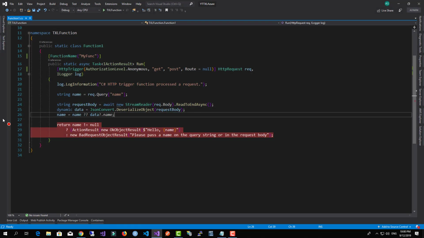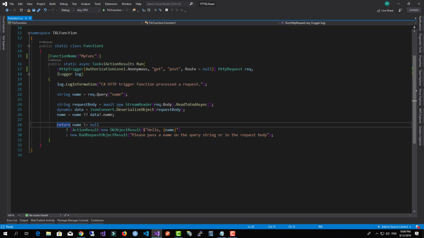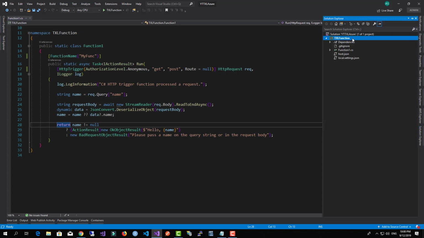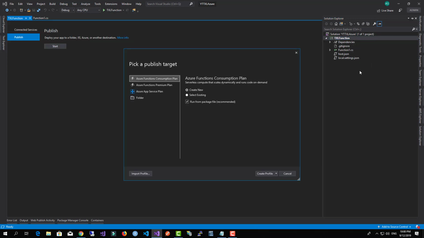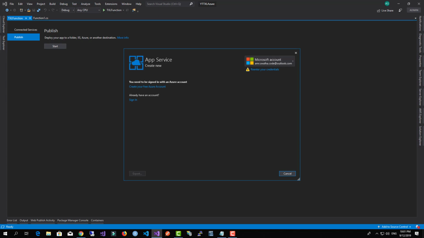Now for sure you don't want to stop here with your function running only locally. You want to have your functions uploaded to the cloud. To do so, right click and select publish. Notice here you will have the ability to select the function deployment method. I'm going to select the Azure function consumption plan. I'm going to create a new publish profile for this. The consumption plan is billed only when you are calling the Azure function.